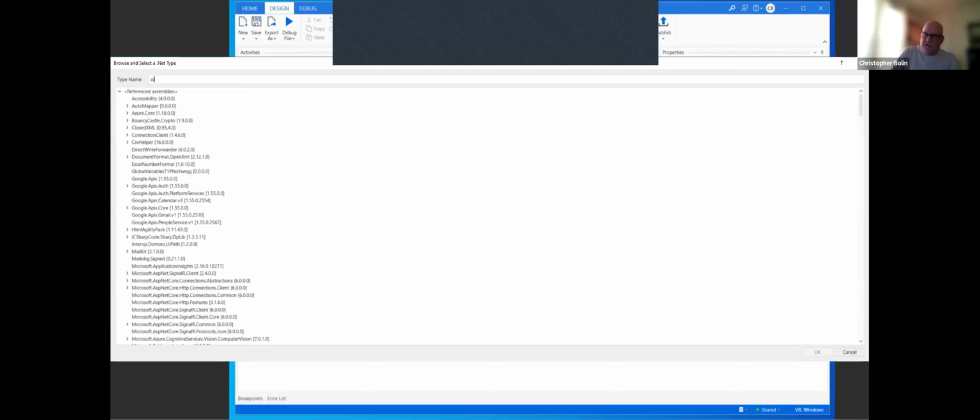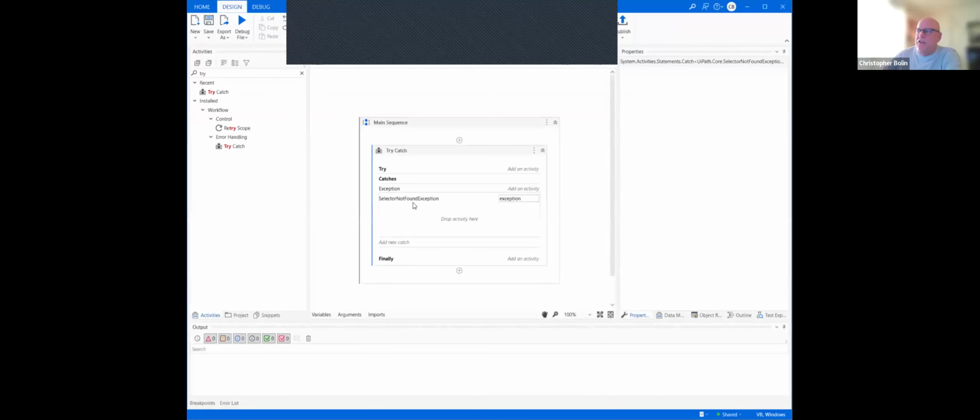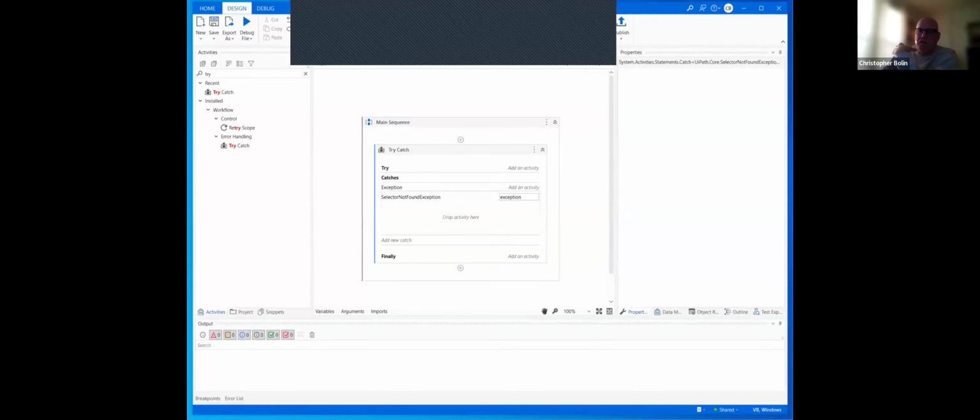Let's start talking selector. Selector not found exception, which is what we would be looking for on a web UI. And we can create another catch here. And then each of these catches, we tell the bot what to do. We tell the bot, hey, we're going to stop, or hey, we're going to do something different. And the same thing, selector not found exception. We can tell the bot whatever to do when it encounters an error.